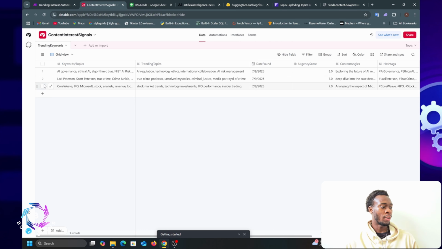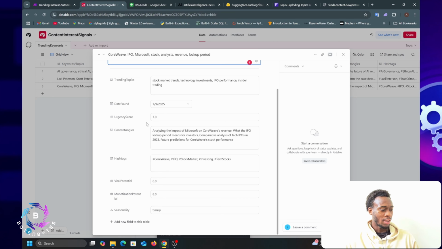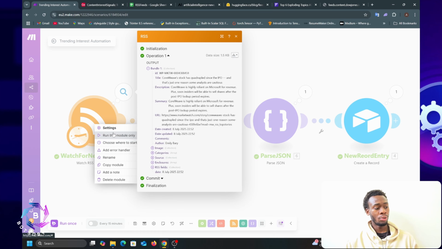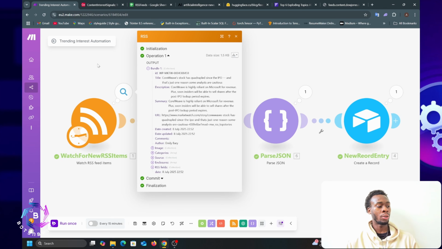Okay, stock trends and all of that. Interesting. As you can see, you don't have to do anything. You just have to make sure the RSS feed you're feeding it is valid and that it returns a description, because as you can see here, it has a description, a summary, a URL. There are some specific RSS feeds that don't return all of this information. So yeah, you just have to check it, run it once, run this module only, and look at the output to see if it's a valid one.